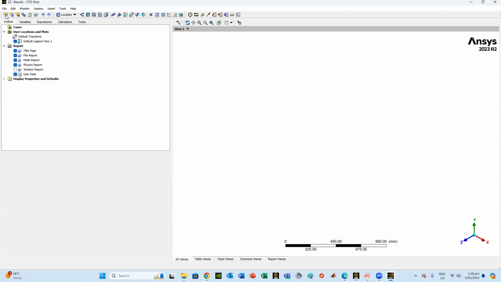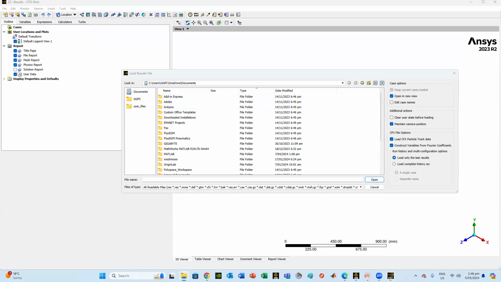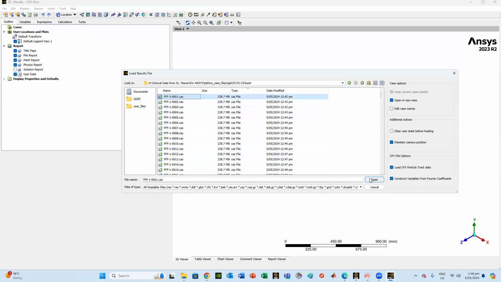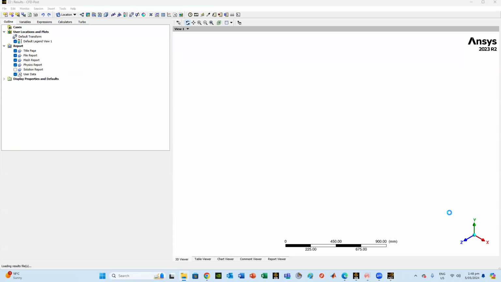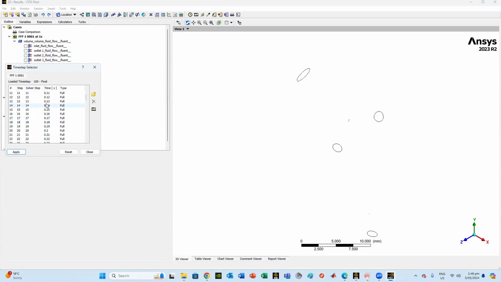To read the data file generated, I load results. I usually save the directory of the file where I saved everything. You can see this is reading the 100 case files from 0 to 100, and then the other files which could be used as text. So I will read the first one, and that will bring everything. It takes a bit of time to read these files. And then when you come here, you can see the time is from 0.01 to 1 second.